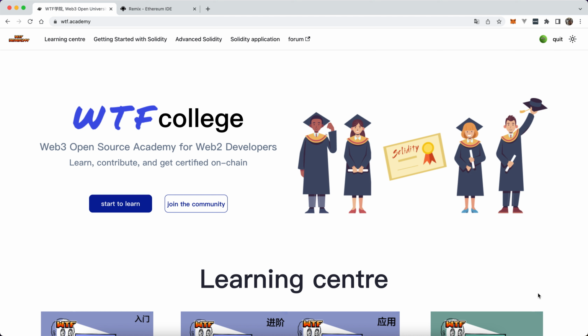So the first action on my plan is to learn Solidity. What is Solidity? This is a programming language on EVM to develop smart contracts. There are many online academy courses or tutorials on this topic. The website I'm going to use is called WTF.academy. This is an online academy primarily running in the Chinese community, but technology won't stop us from using it even if we are not Chinese.